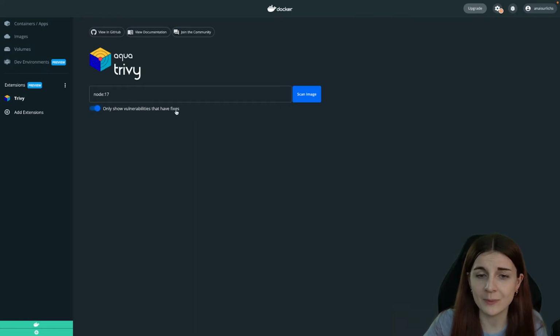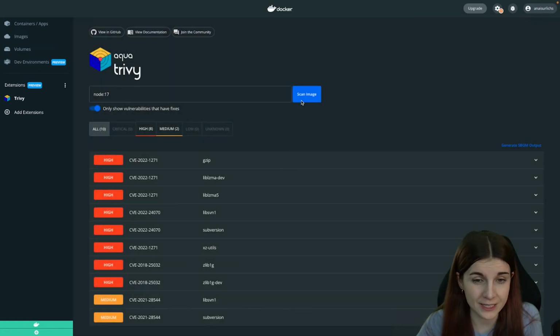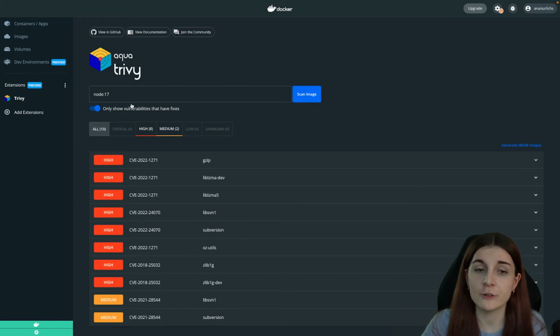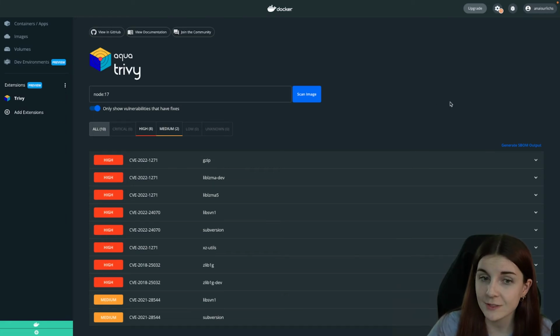Those are a lot, and those are not the number of vulnerabilities that I actually care about. So I really only want to show the vulnerabilities that already have a fix available, so I can update my own container image or update my version, my deployment of the node container image. In addition to scanning my container images locally and remotely for vulnerabilities through the Trivy Docker Desktop extension, I can also generate an SBOM.